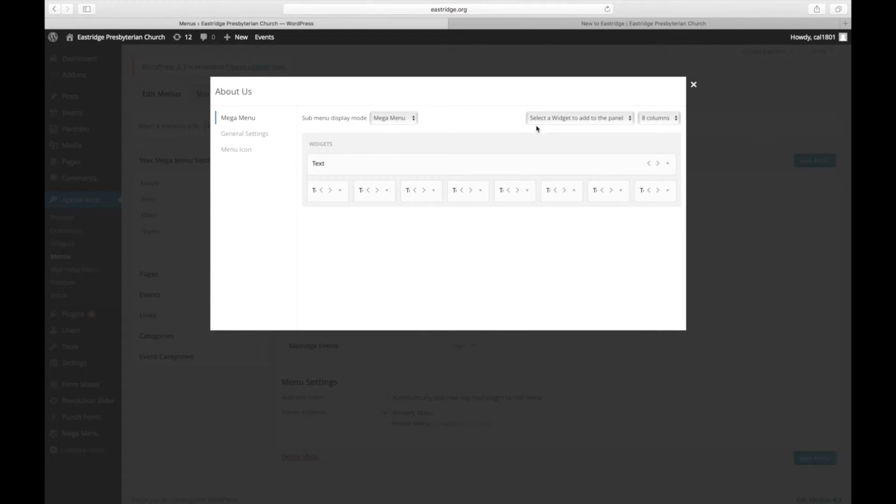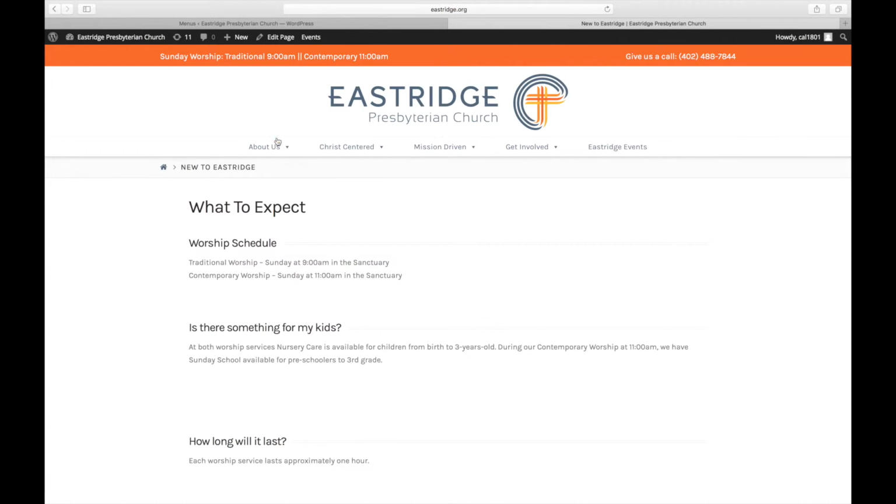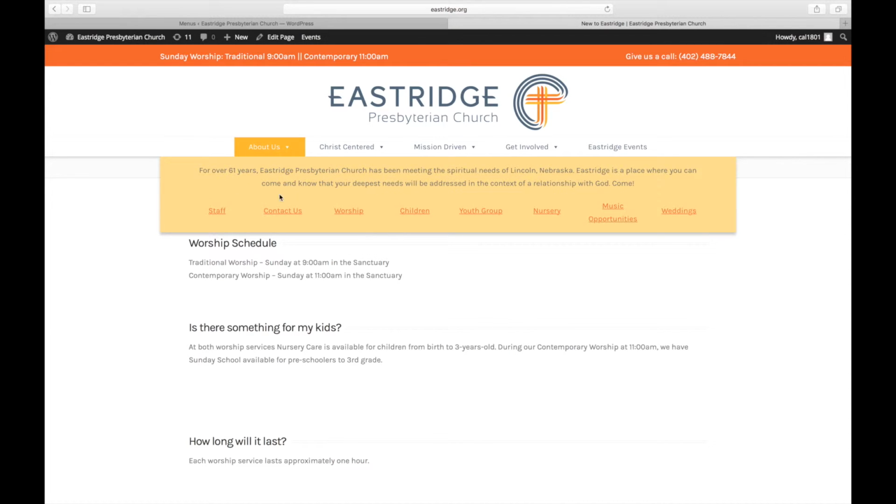For the mega menu, we can put a lot of different elements into a single menu. We can make it so many columns wide, from 1 to 8. And we can add archives, calendars, pages. We can add many different things to our mega menu. So for our About Us page, you see that we have text, and then we have individual links.